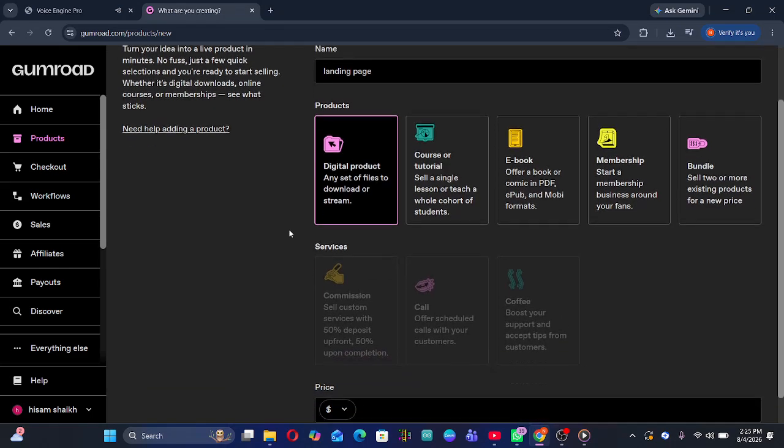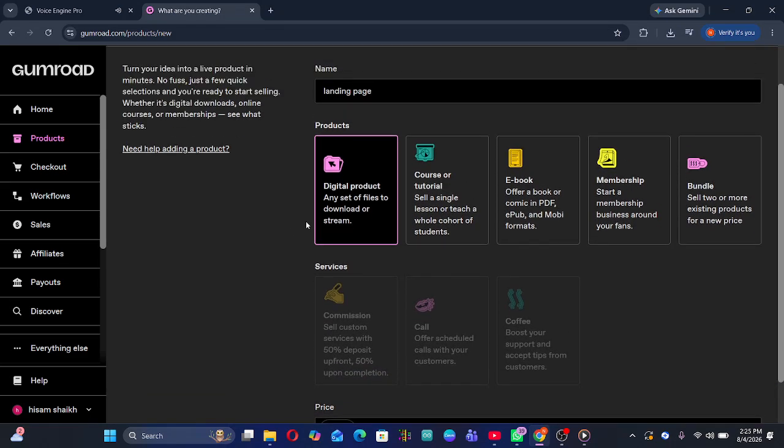In this section, you'll need to specify the type of product you're creating. Since we are creating a landing page, you'll want to select Digital Product. This tells Gumroad that you are offering something that can be downloaded or accessed online, which is perfect for landing pages or any digital content.